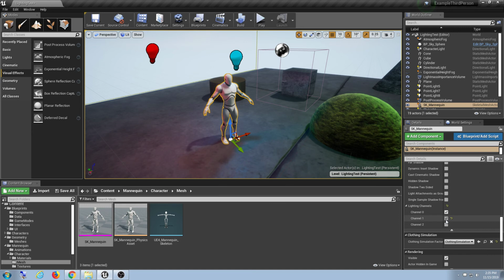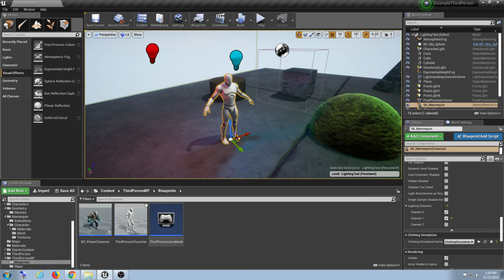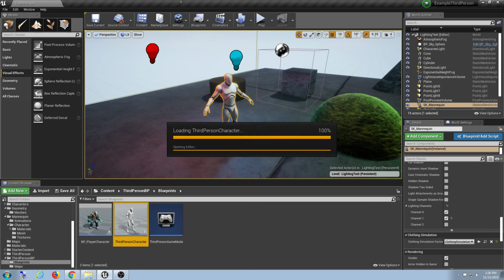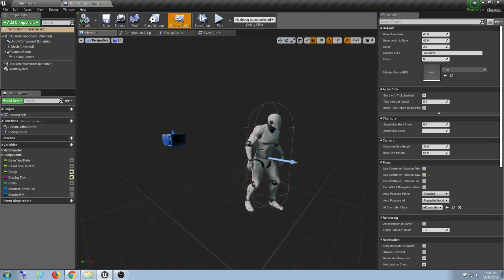But I can't access my character. Oh, I see, he's in a blueprint. Same thing, you just got to open the blueprint. Okay. I'm sorry, I misunderstood what you were asking. I didn't word it very right. No, you're good.